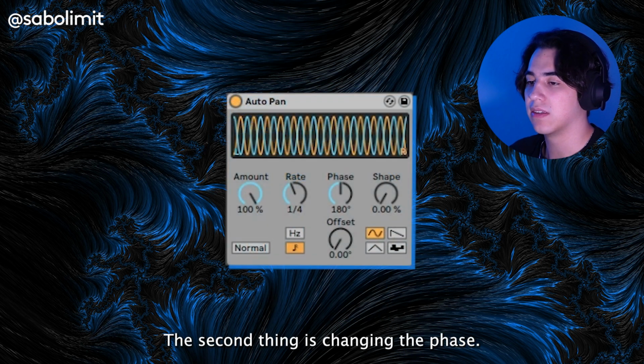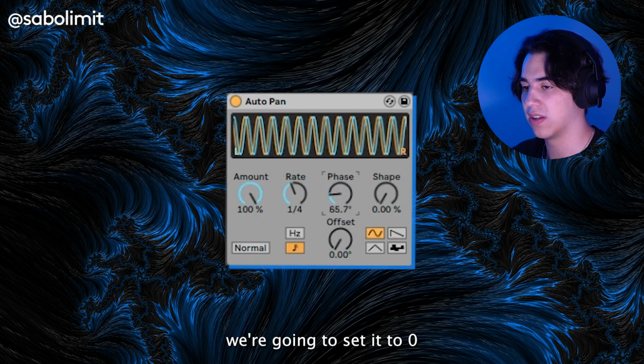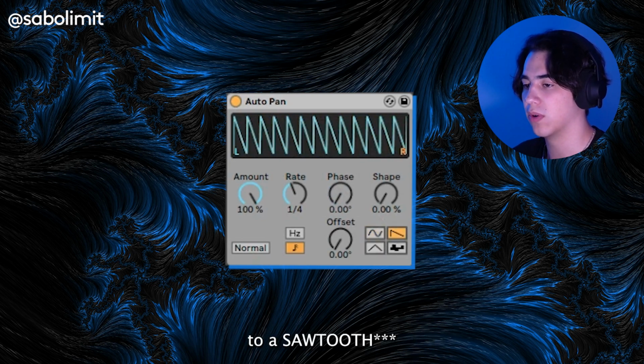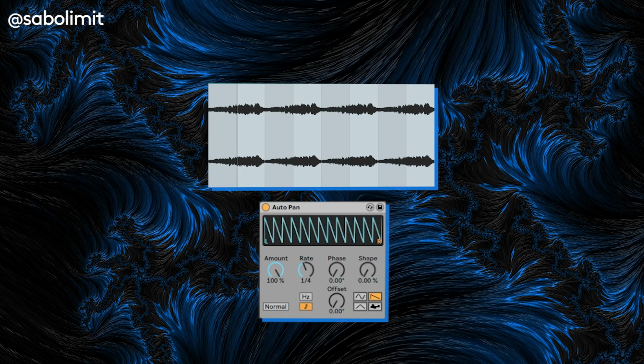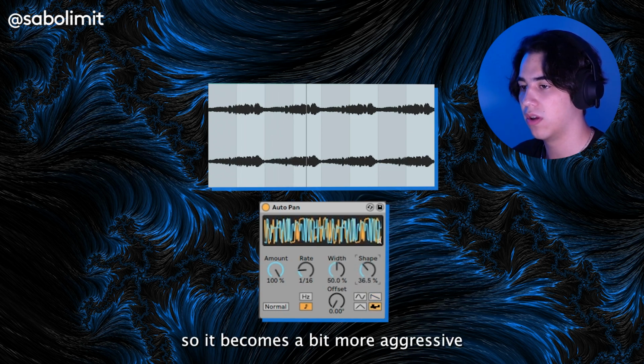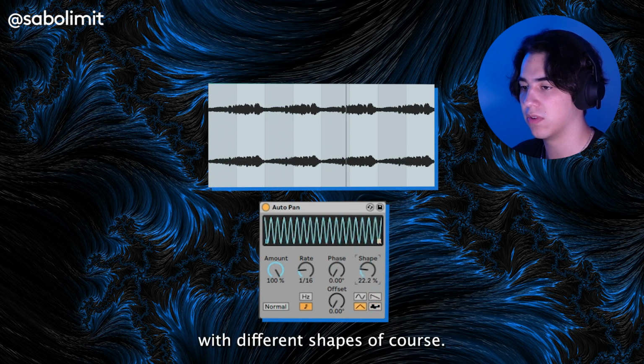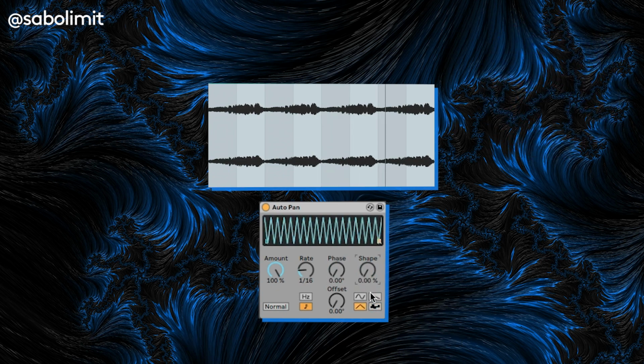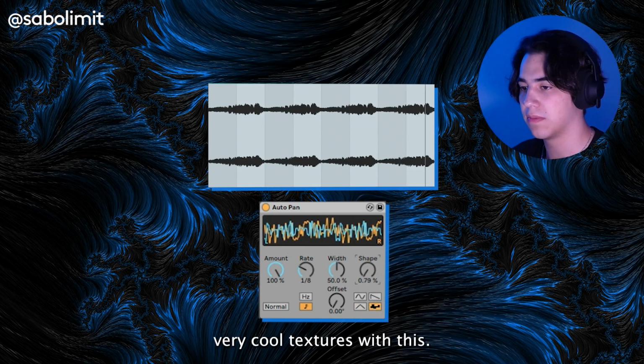The second thing is changing the phase. In this case, we're going to set it to 0 and we're going to change the shape to a triangle. For example, if we make it faster, we can also change a bit the shape, so it becomes a bit more aggressive. And you can experiment with different shapes, of course. You can get very cool textures with this.